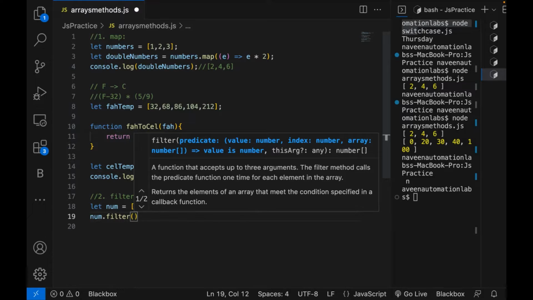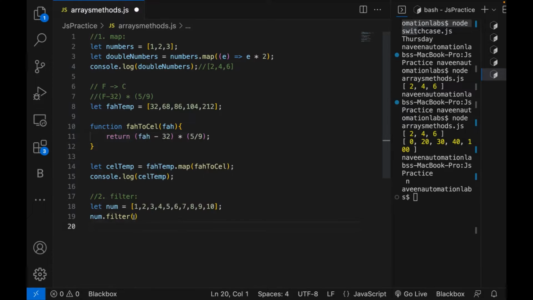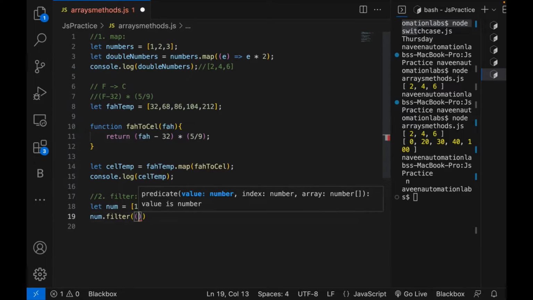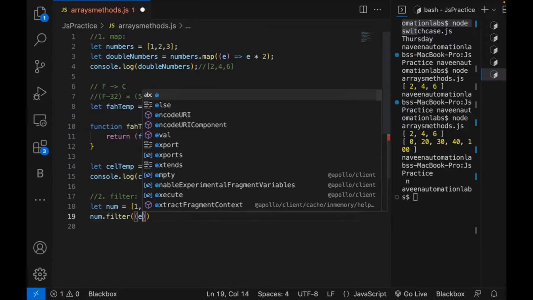It means your filtering condition. So that's what it says, a function that accepts up to 3 arguments. The filter method calls the predicate function. Predicate function means a Boolean function, or a conditional function, that we have to write, one time for each element in the array. It returns the elements of the array that meet the Boolean condition that you write in the callback function. So what exactly I'm going to do is write filter, and again I'm creating the bracket here, and whatever variable name you want to write, let's say I'm writing e once again.